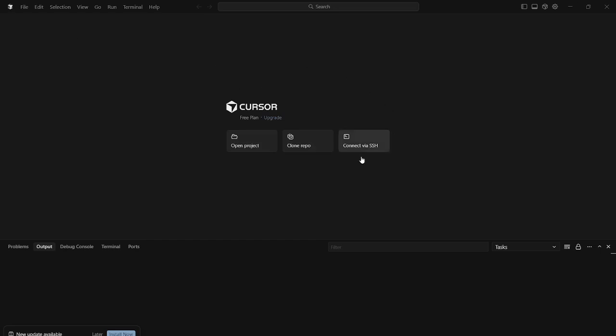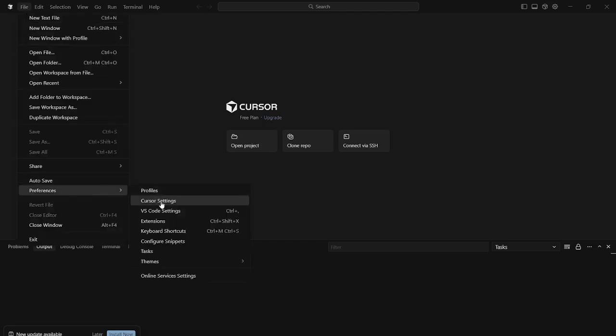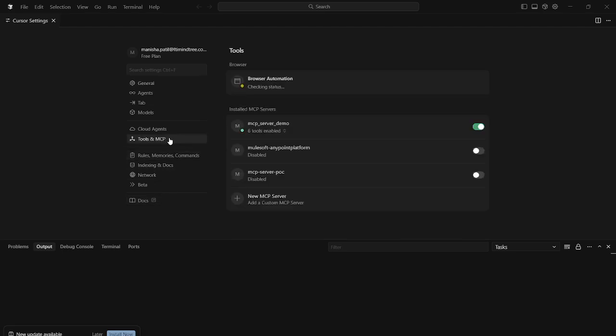In Cursor AI, once you open it, you will get a screen like this. You have to go to the File section, then Preferences, Cursor Settings, and go to Tools and MCP. In my case, I have defined three clients, so I can see three entries here. In your case, if it's a fresh setup, you will see the new MCP server option.